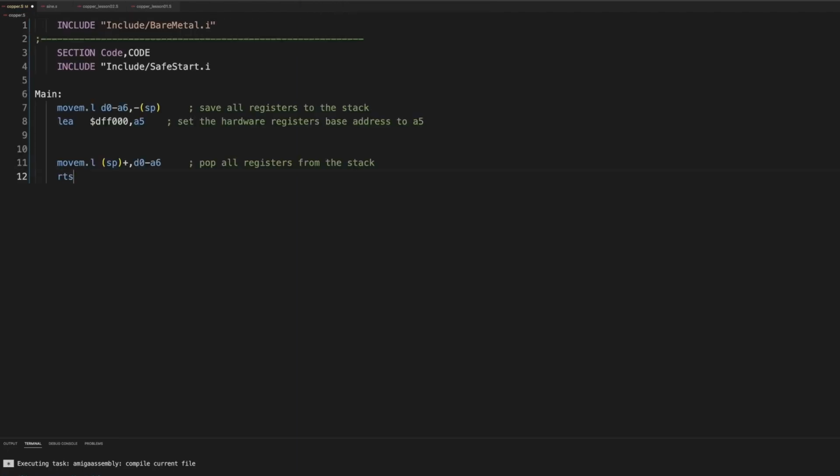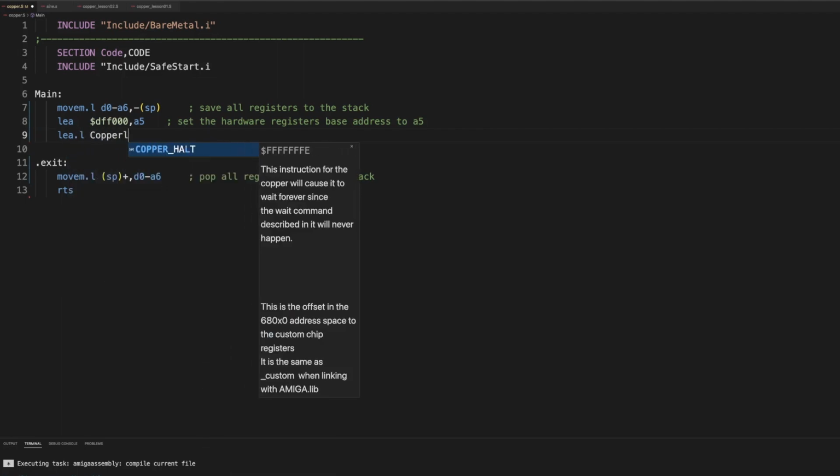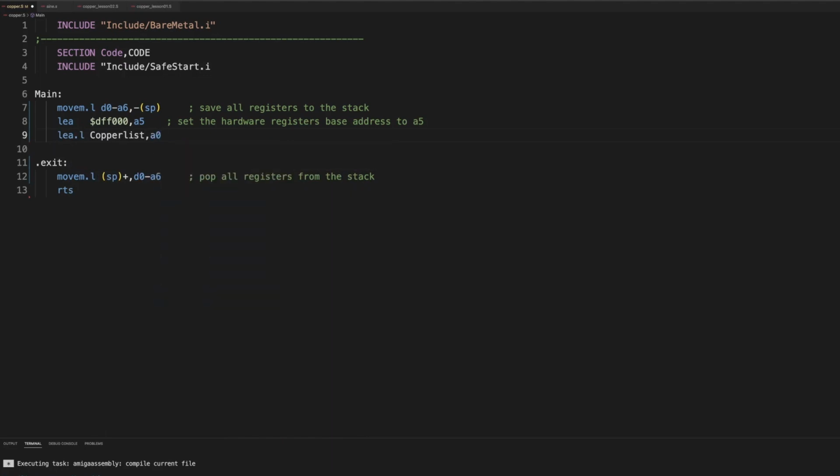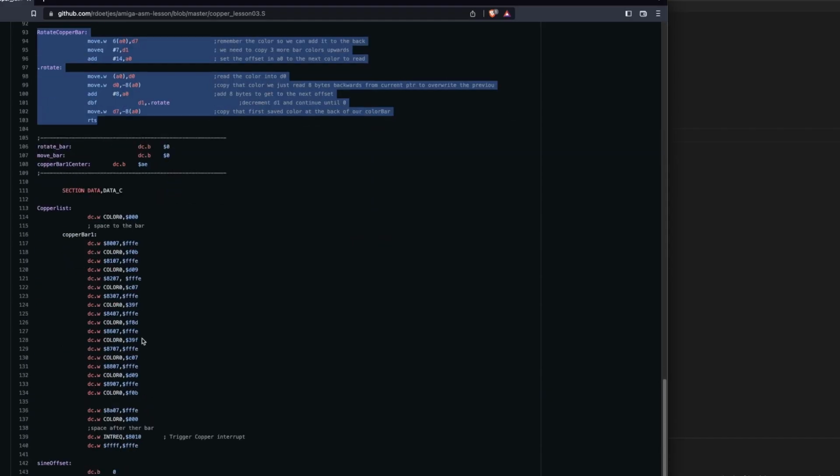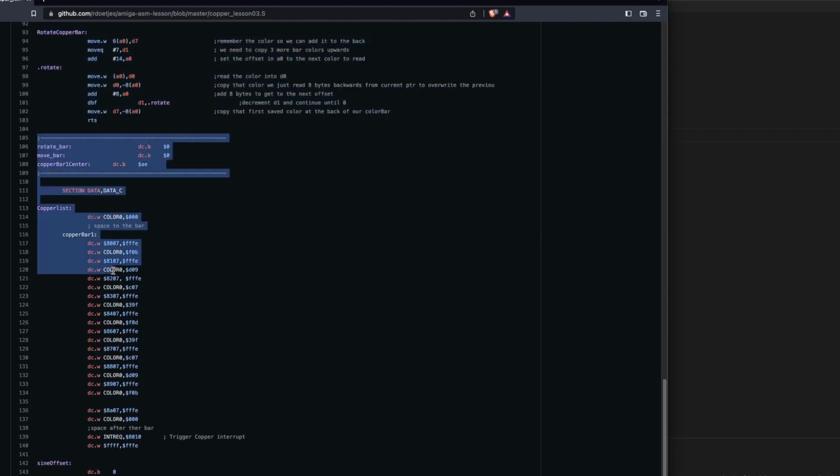First, we're going to Ctrl-Shift-P, snippets, create that startup, right, and we put this as exit. Okie dokie. And then we're going to set up first the copper list. Let's start with the copper list. Copper list, and we move that in A0, and I will copy that copper list. This is a new one that I created for this exercise. I also copy the variables that we may need.